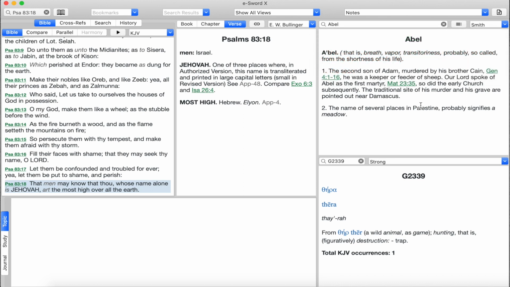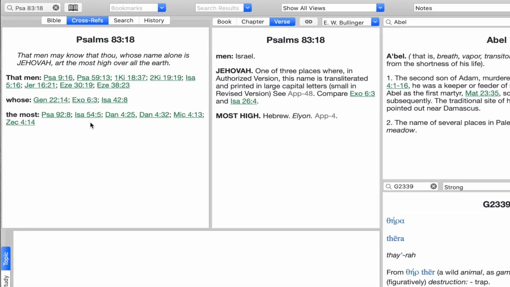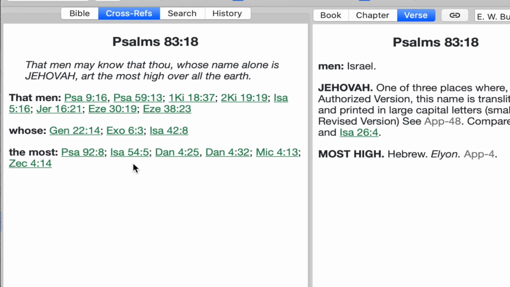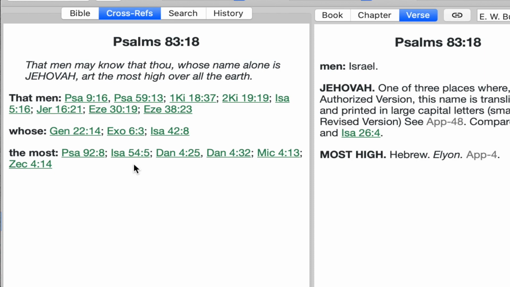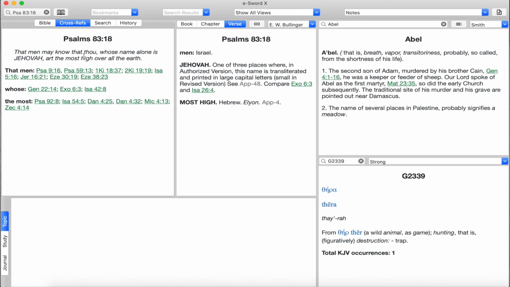Some other things that I like about this tool is this cross-ref right here. It is cross-references. So I'm just going to click that and automatically it will bring up some various Bible verses that Psalms 83:18 is kind of referencing, according to the Bible study, according to the eSword publisher anyway. Sometimes you may find some stuff that's not quite related, but I think you're going to find that no matter what Bible you pick up, it depends on how somebody feels about a verse.